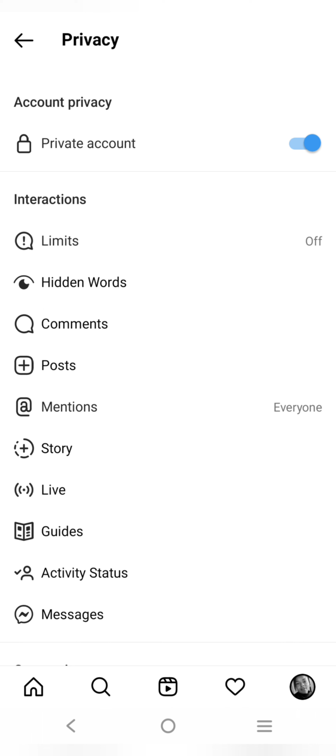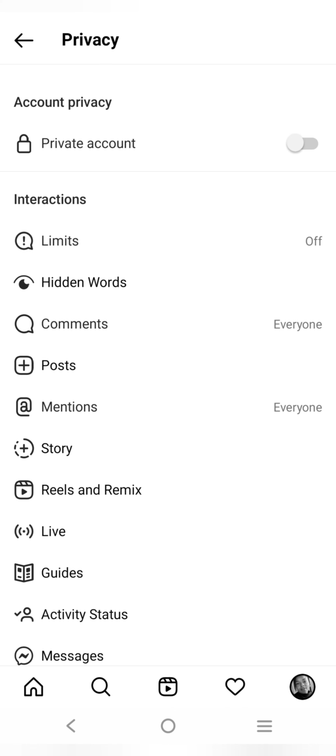This is how you can change an Instagram account from a private account to a public one or vice versa.